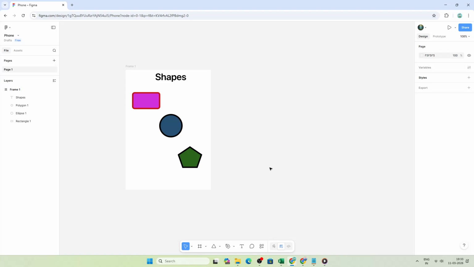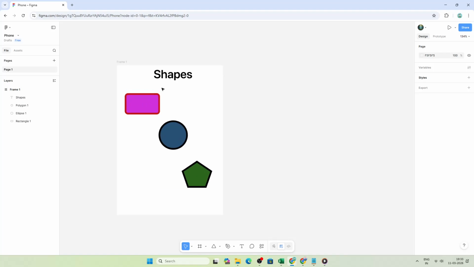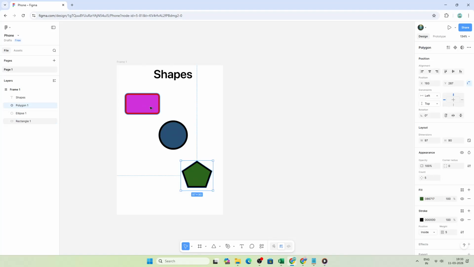In today's video, I am going to teach you how to resize an object or a frame proportionally in Figma. First, open your design so you can see the canvas and layers you want to work with. We'll start with the quickest method for simple elements like shapes and images.